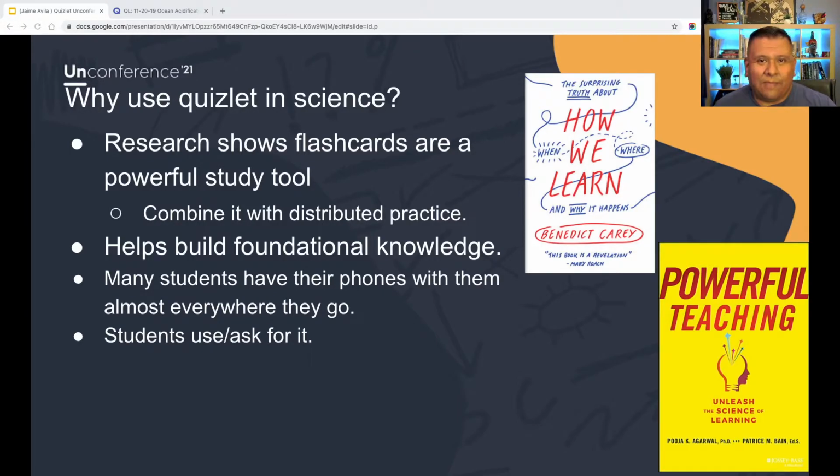Even before I tell them that I'm using Quizlet, students are always curious about, well, do you create Quizlets? Do you create study sets? And for me, that's the biggest selling point, that kids actually use it and are asking for it. One of the other powerful things is communicating with your students. What do they need? And so I always ask my students, if you need something else, please let me know.